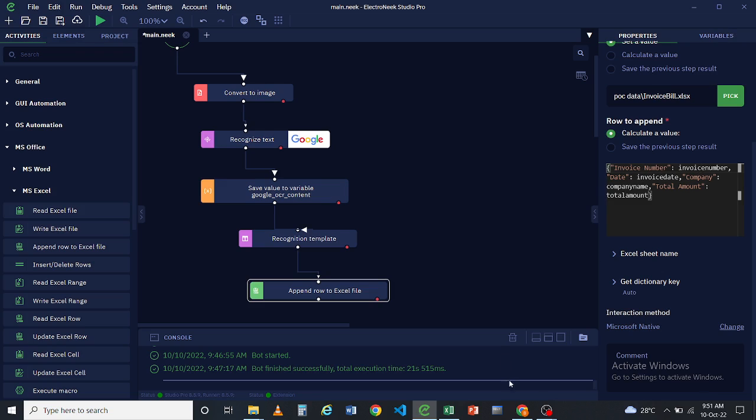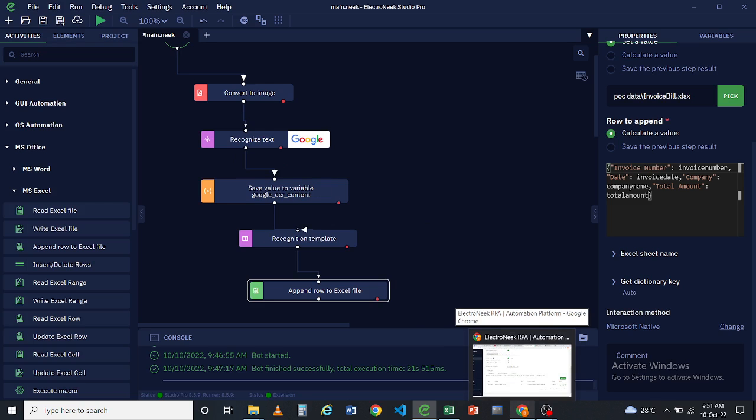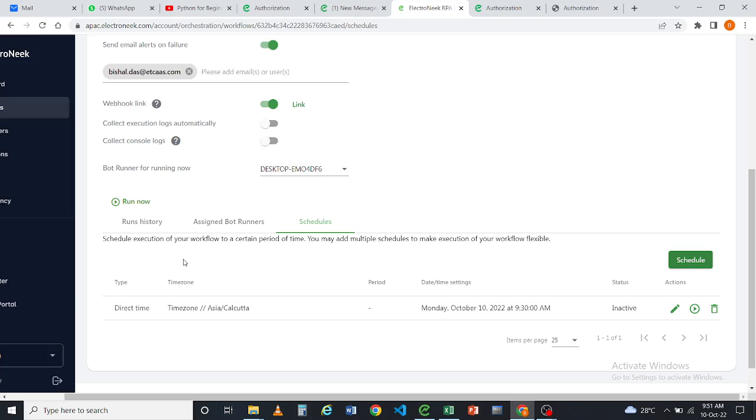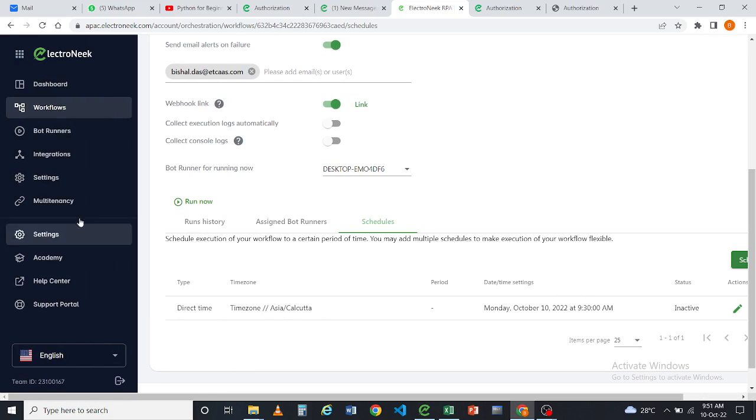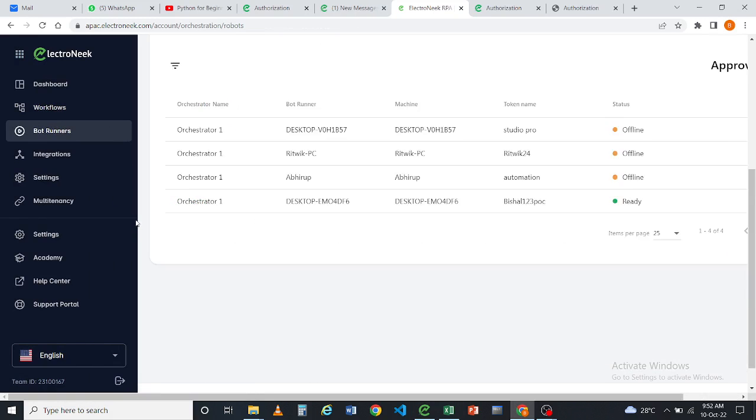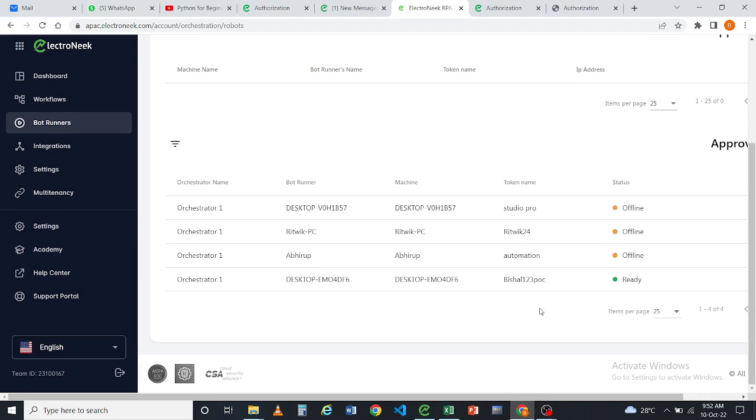After that, I will launch the workflow through Orchestrator SaaS, which I have to schedule. Before that, I installed the bot runner, and I have gone through it, I have installed the token also. I give the authentication to the bot runner, and then I am going for scheduling. In the meanwhile I have also given the bot runner the authentication and the approval.